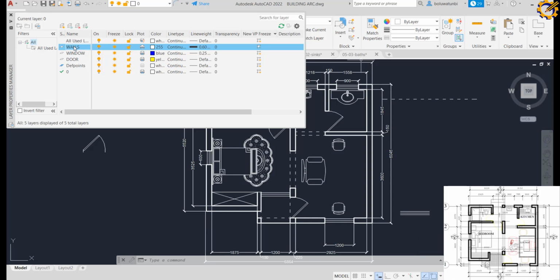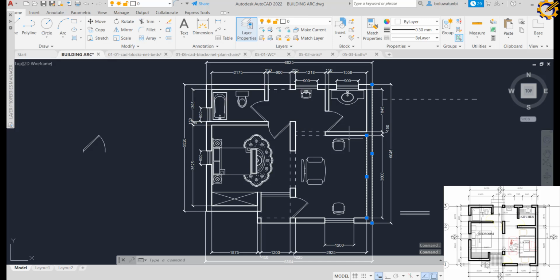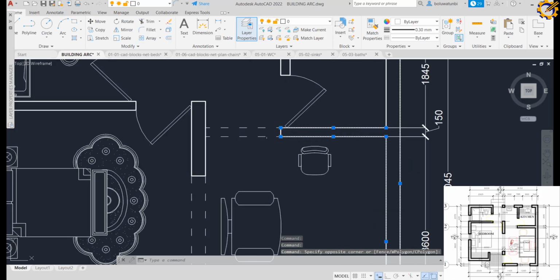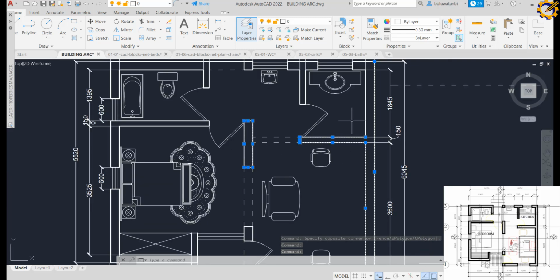So what I'm going to do now is pick every wall I have in this building plan here, all my walls. Initially I should have done this at the inception of this drawing, so that I won't stress myself. That is an error on my part, but nothing spoiled. Nothing is spoiling.